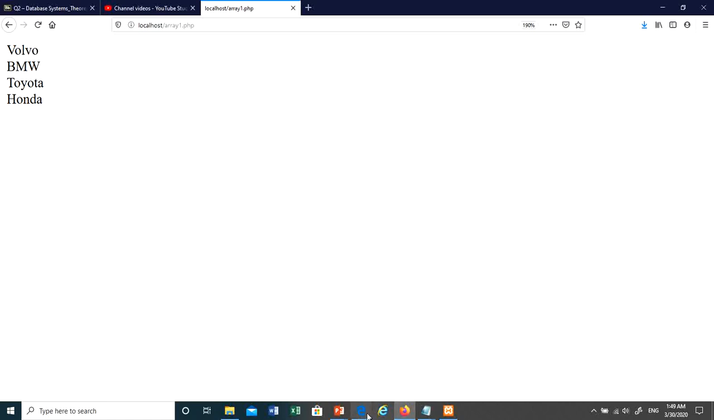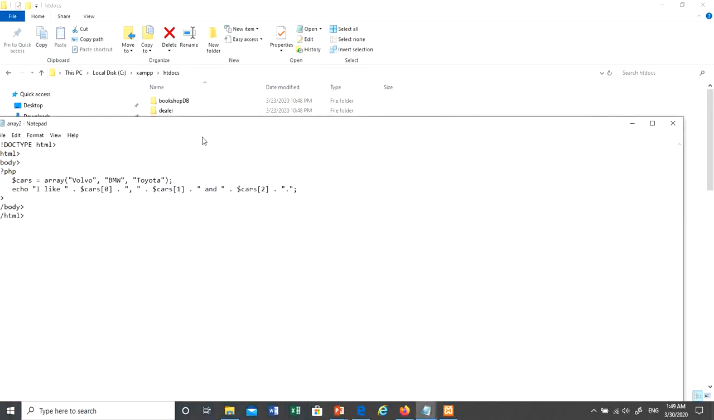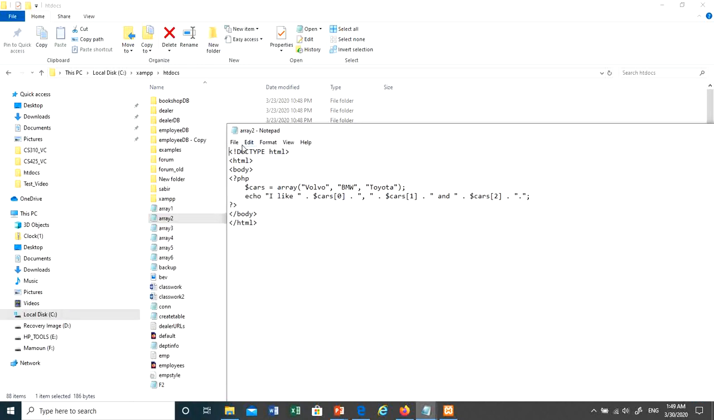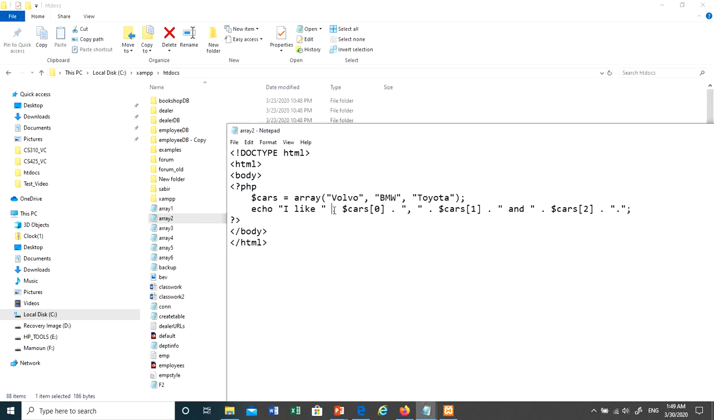So this is example number 1. Array number 2. Okay, this one, you make it a little bit bigger. It's different from that one because I'm using subscript.